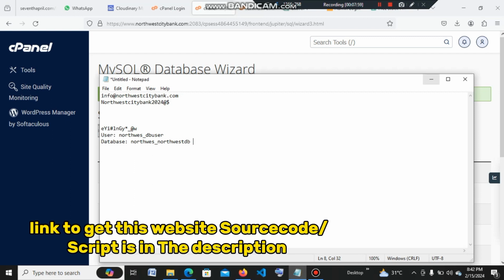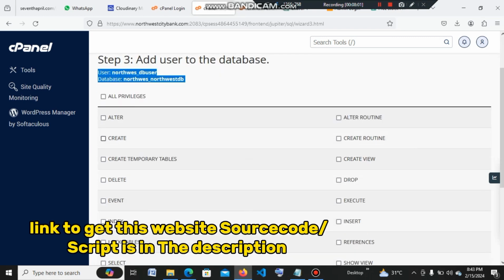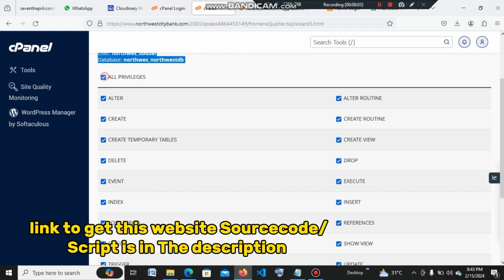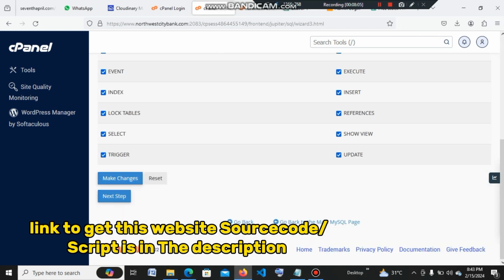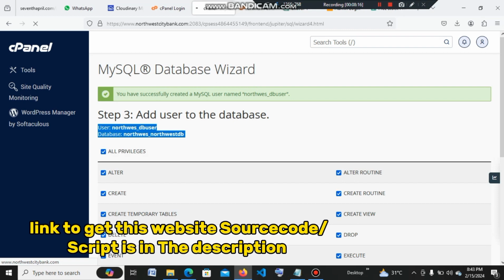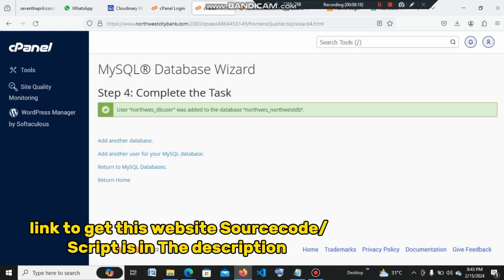Then let's come back to this place here. Click on this all privileges. When you click on all privileges, everything will be checked. Then next thing is for you to click on this place that says next step. Click on next step. As you can see, it says you have successfully created this database name with db user.